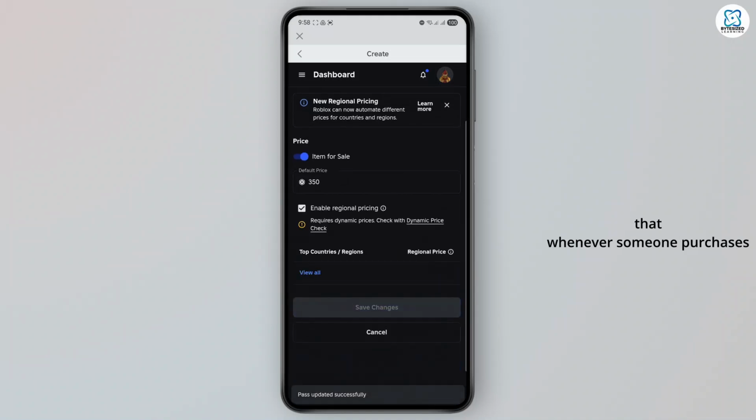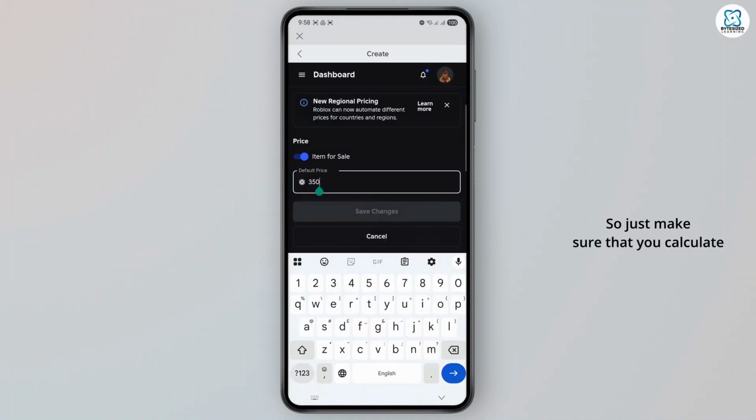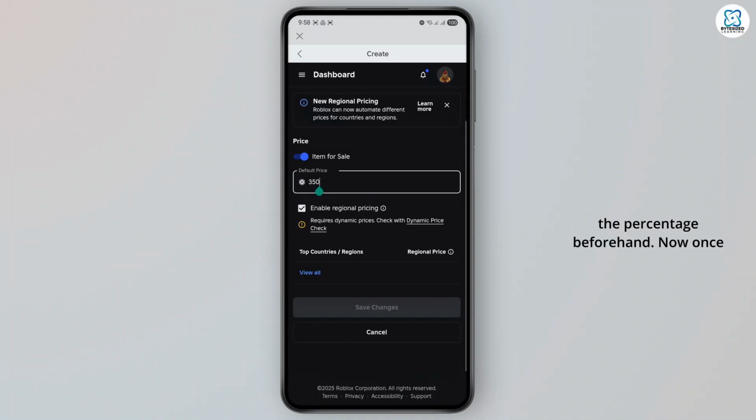You have to note that whenever someone purchases your pass, you basically get only 70% of the total fee. 30% is going to go to Roblox. So just make sure that you calculate the percentage beforehand.